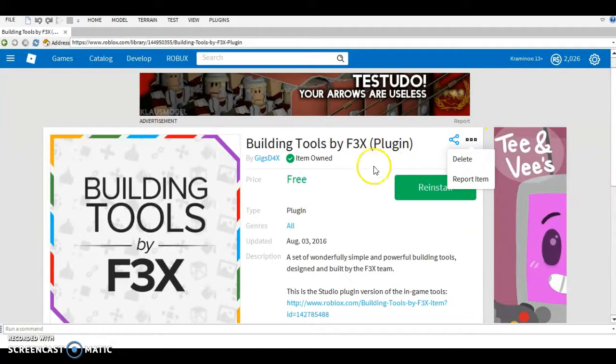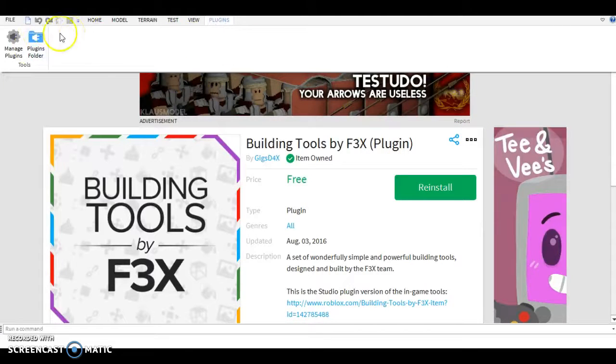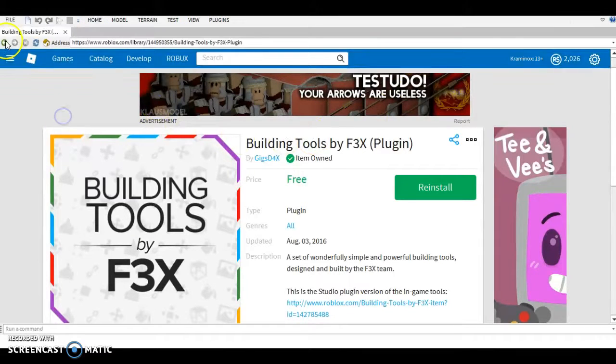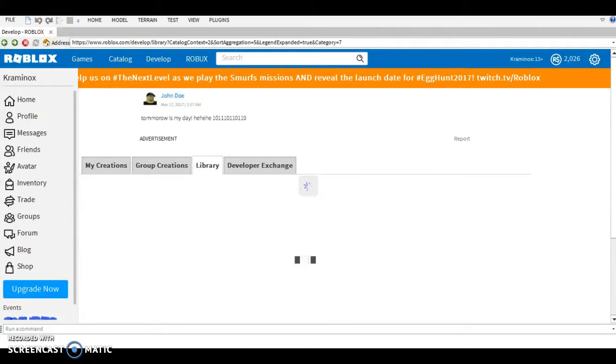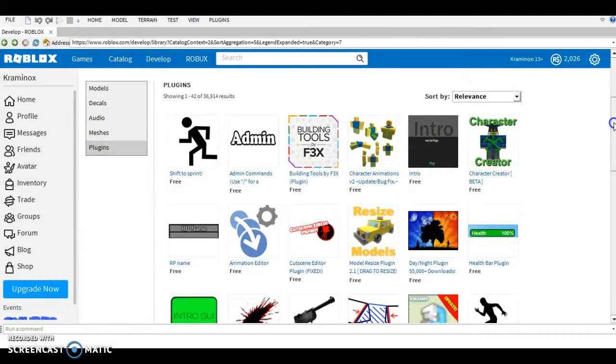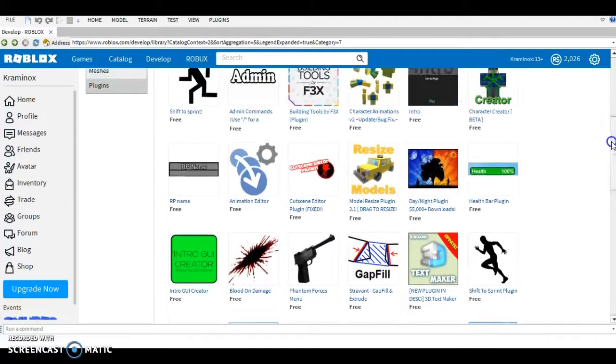And now it's going to tell me that, in order for me to access it right here in the plugins menu, I should have to exit Roblox Studio and join back in again. But anyways, we are not going to do that just yet. We are going to download all the plugins that I'm going to show you. So number one is F3X Building Tools.